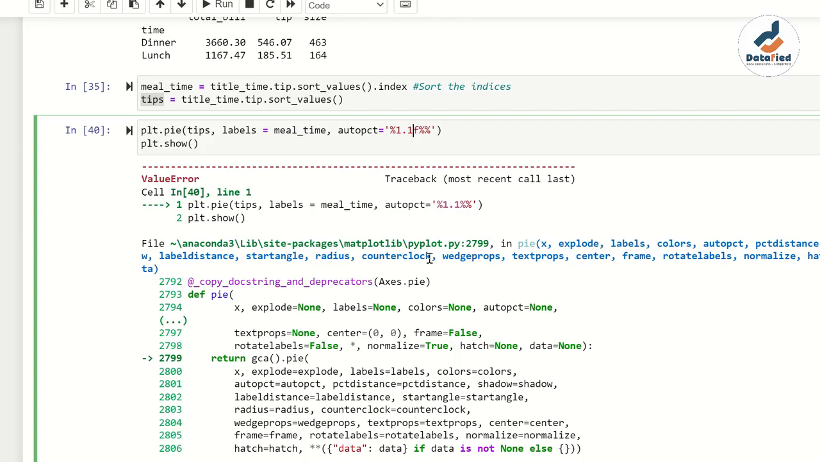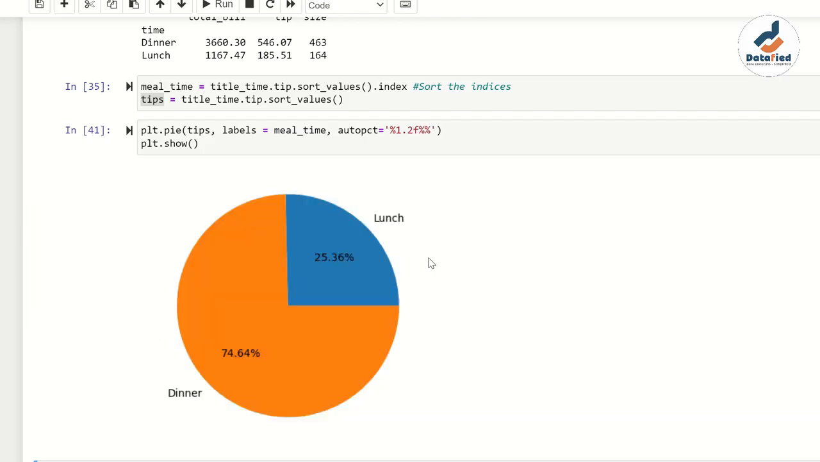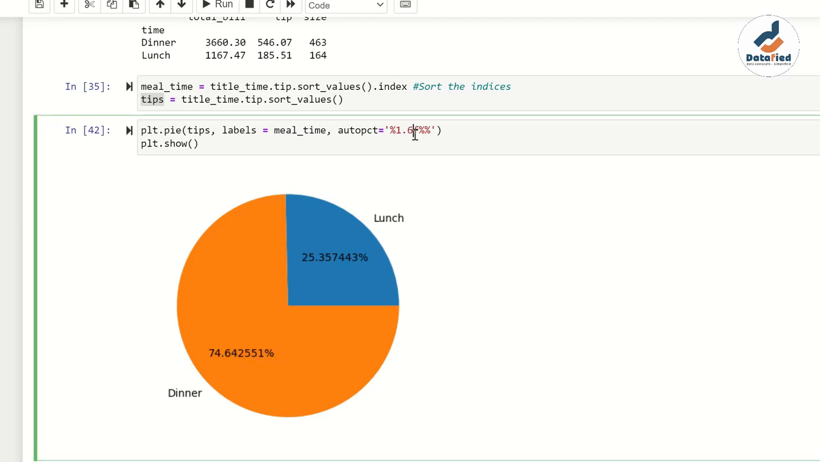Now let's get back our f and change this 1 to 2 and see what happens. As you can see, by the time we convert that 1 to 2, we have 2 decimal places: 25.36% and 74.64%. So this number here shows the number of decimal places. If you put 6, for instance, you have 6 decimal places: 25.357443% and 74.642551%. Okay, so let's take this back to 1 decimal place and see what changes will happen if you change the other number.